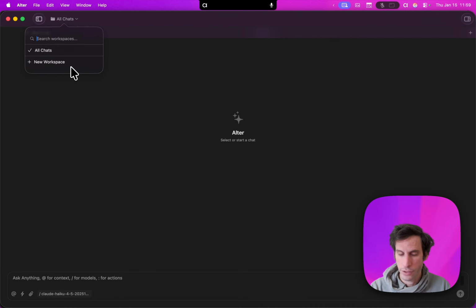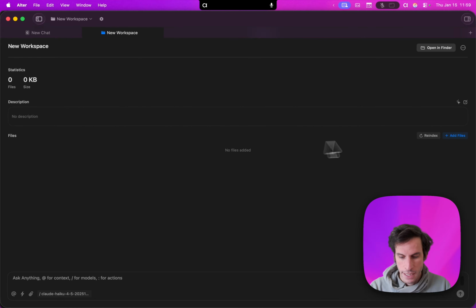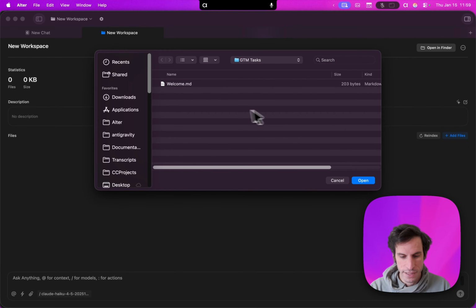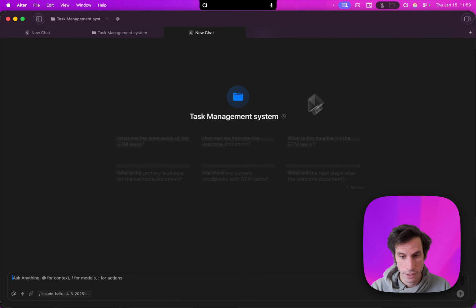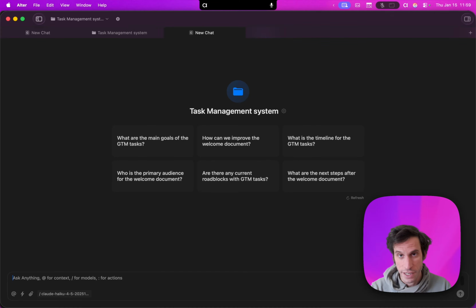In Alter, create a new workspace. And here, I'm going to add my brand new Obsidian vault. Great. Now, the only thing I have to do is create a brand new Alter conversation and ask Alter to organize my vault.